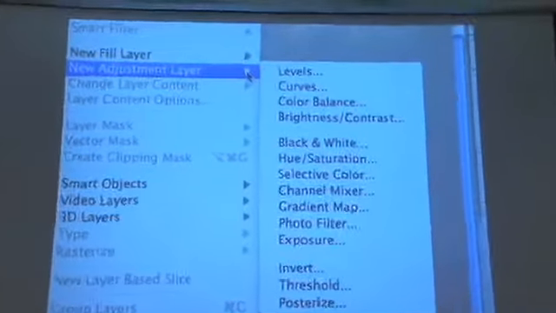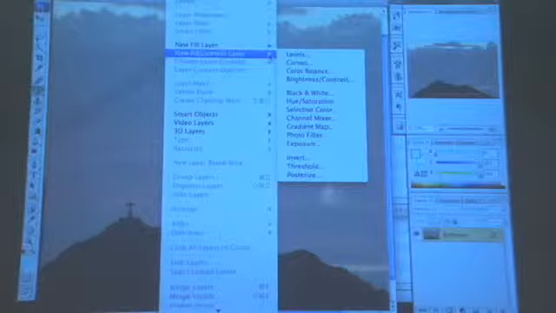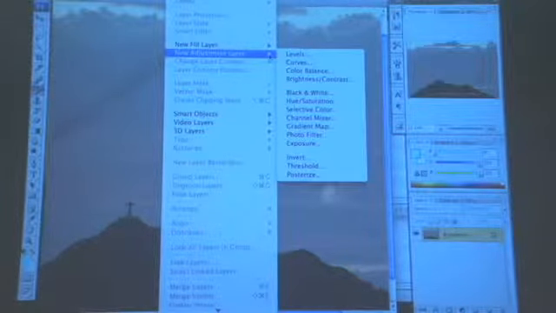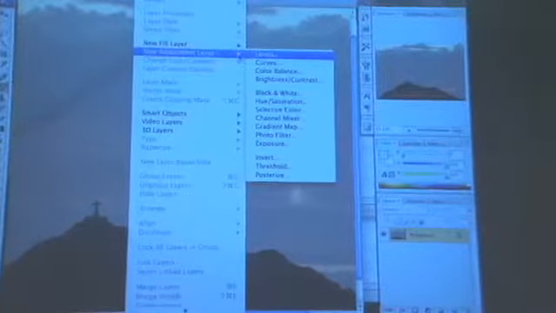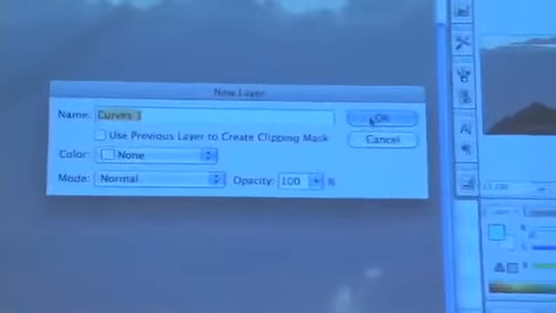So I can actually create a new adjustment layer that modifies the levels or the curves without actually modifying the layer underneath it. And so let me show you what I mean by that. I'll go to curves again, and it's just giving me some information.